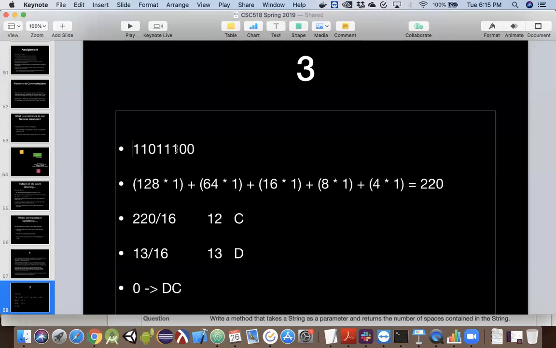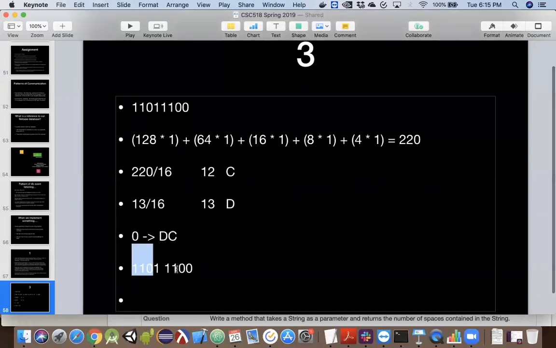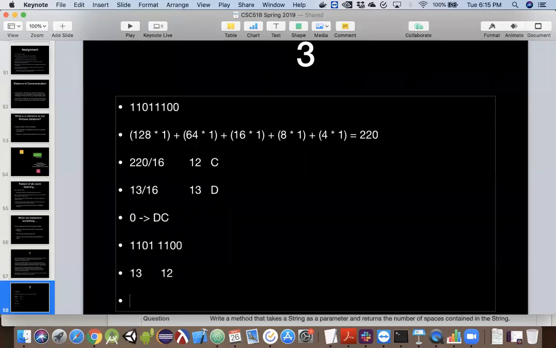Now, if you wanted to take the shortcut, you divide your binary number into nibbles, so chunks of 4. This first one is decimal 13. The second one is decimal 12. D.